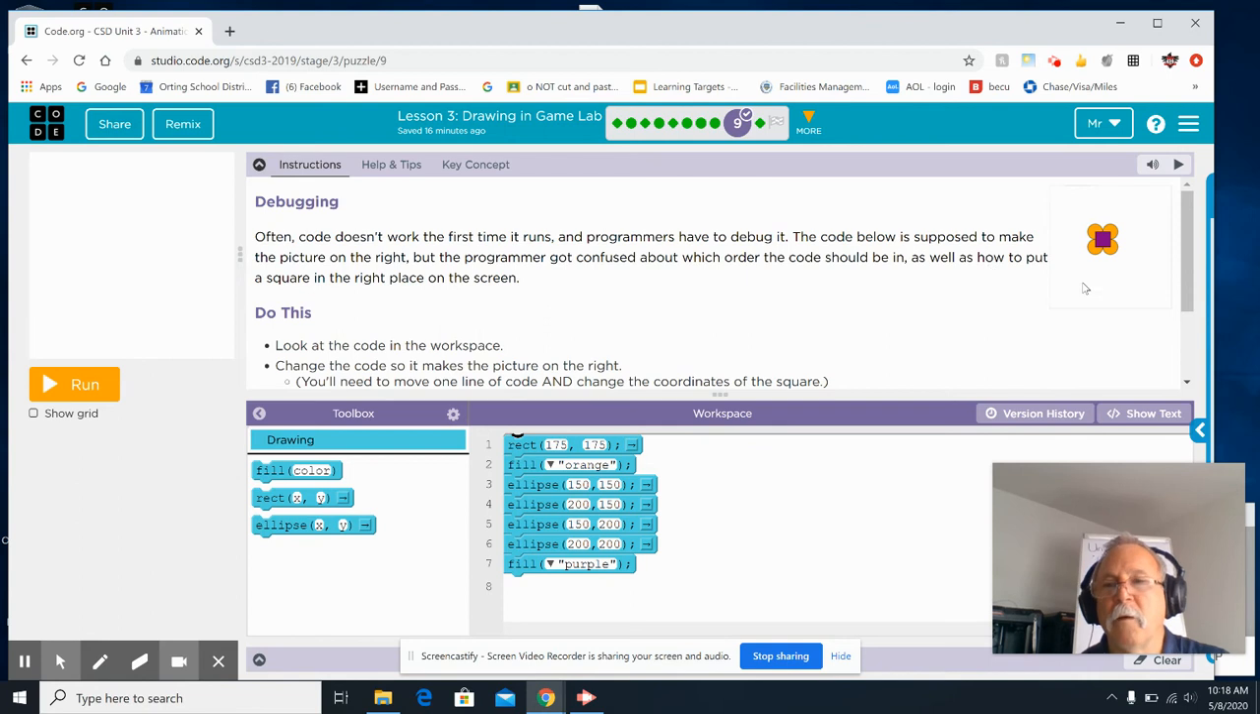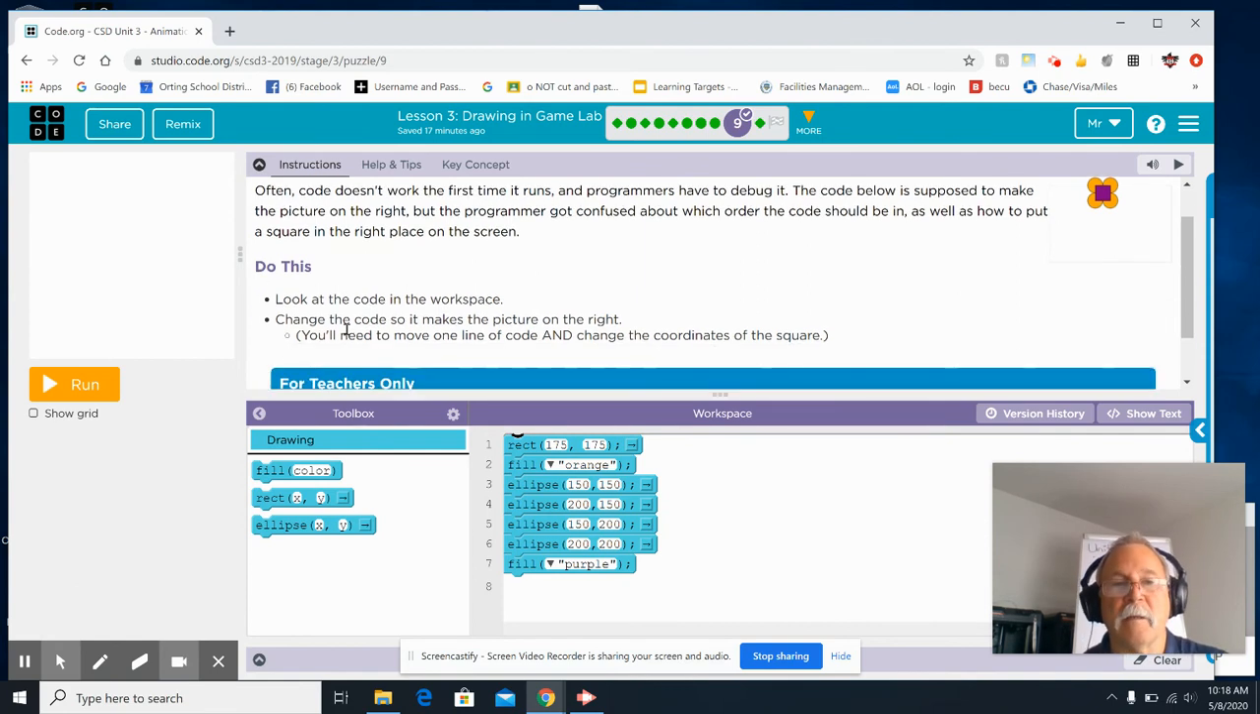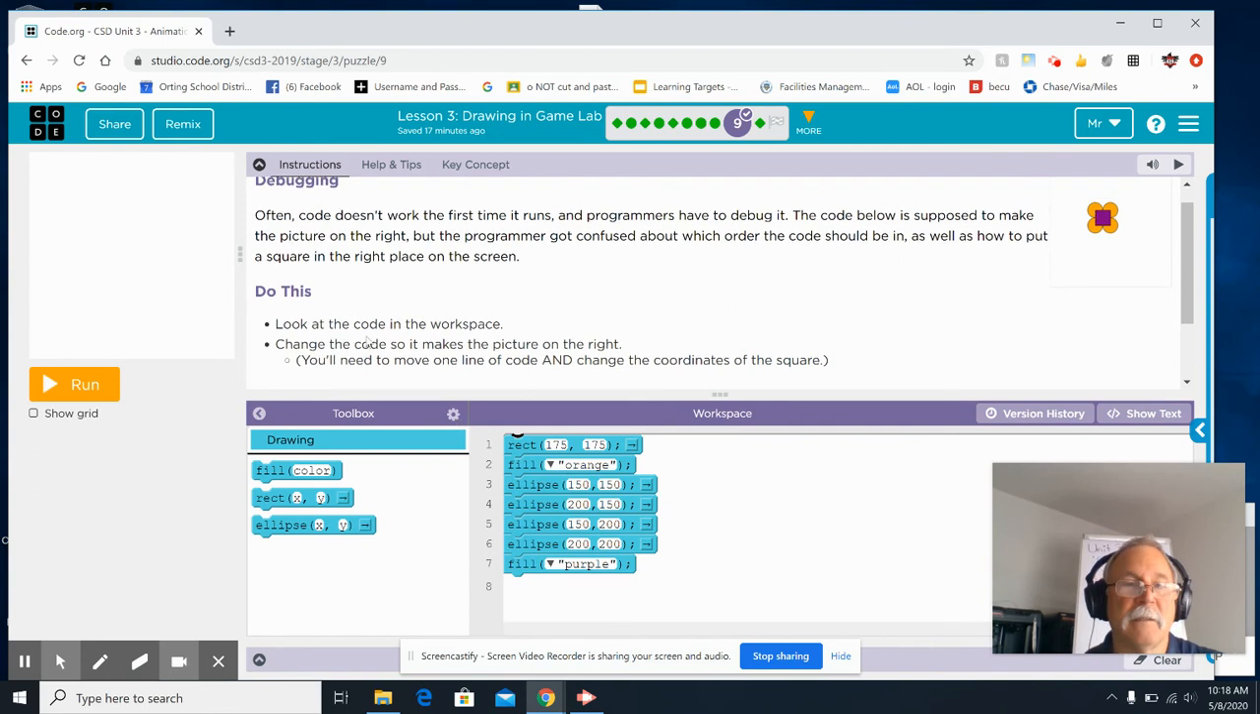Okay, in the last portion, what we're given here, often code doesn't work the first time it runs, and programmers have to debug it. The code below is supposed to make the picture on the right, but the programmer got confused about which order the code should be in, as well as how to put a square in the right place on the screen. So we want to make this code look like this here. Let's see what it looks like right now.